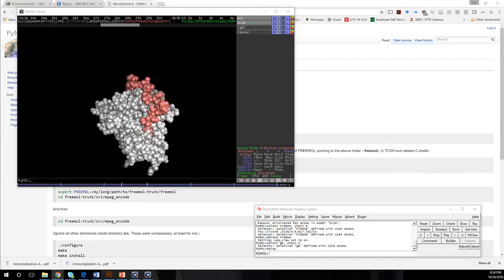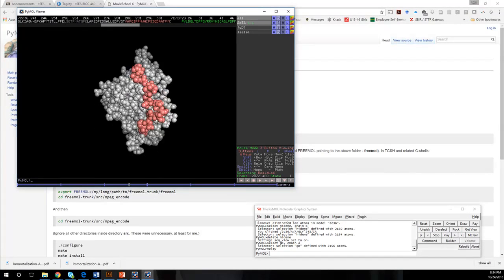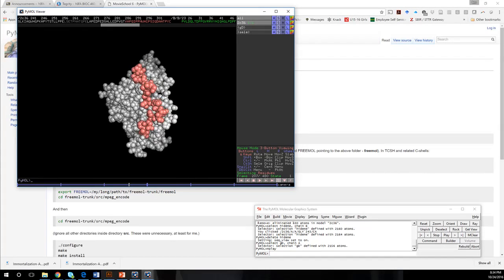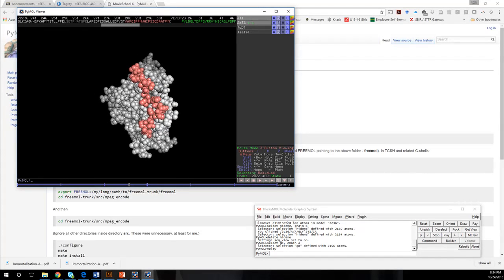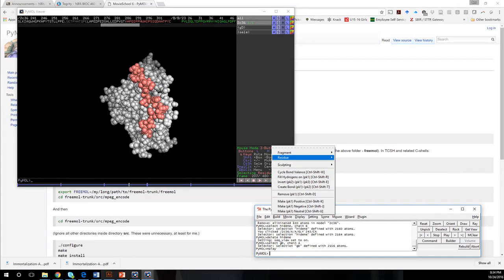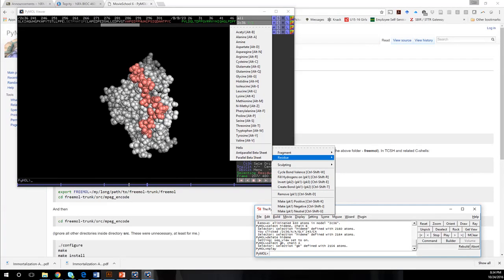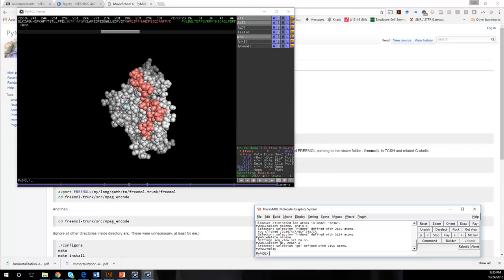So now I'm going to work on... Before I do any other work, I want to stop the movie. And now I'm going to zoom in. So I'm going to do build, residue, and I'm going to pick proline, just because proline's pretty prolific. And then I'm going to go to scene, store, F1. This will be the starting point of the scene. And then I'm going to pick an atom and zoom in on it.